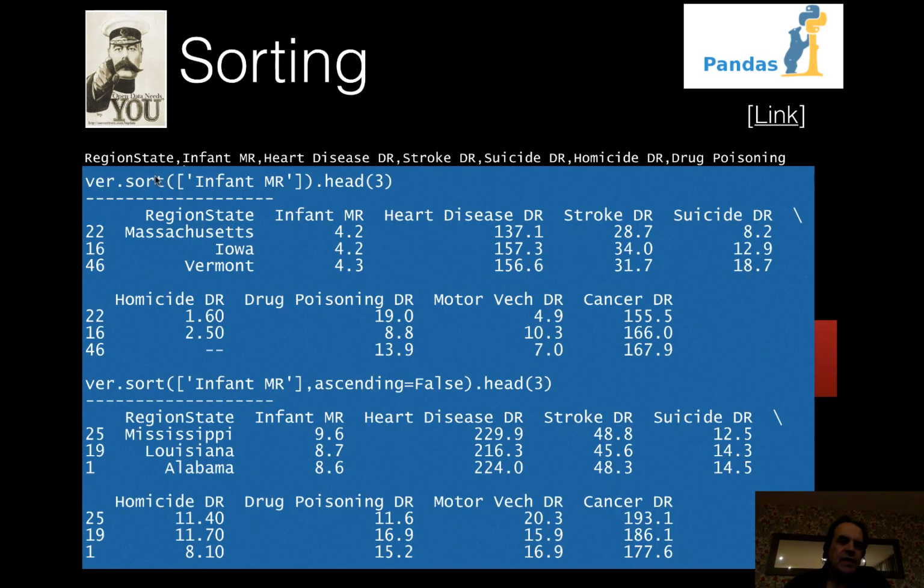Okay, we can also sort. When we sort, we can sort in terms of our data set. In this case, we sort for the lowest value for infant mortality, and it will sort our records. So it's taken 22, 16, and then 46, printing the first three rows there. Or we can do it in ascending and descending order. If we have the extra property of this method, it will sort in terms of the infant mortality rate.